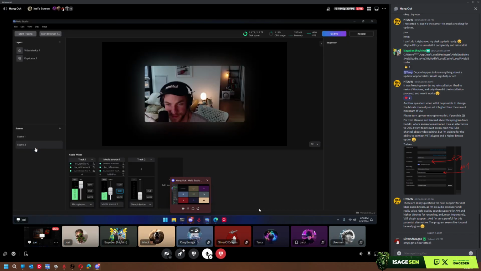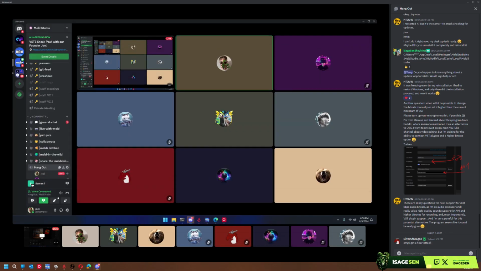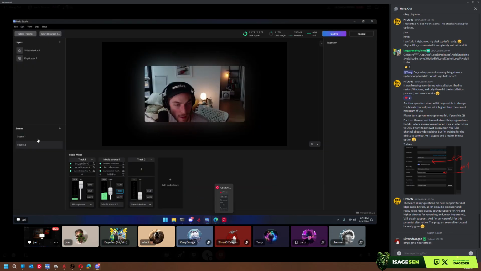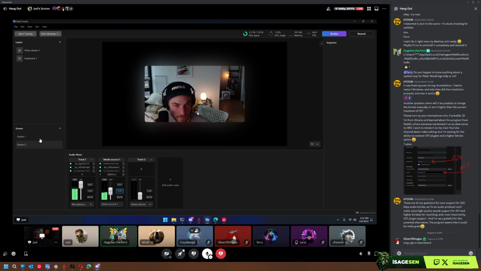Why is Discord, I don't understand why it's notifying me or something. The icon keeps flashing.